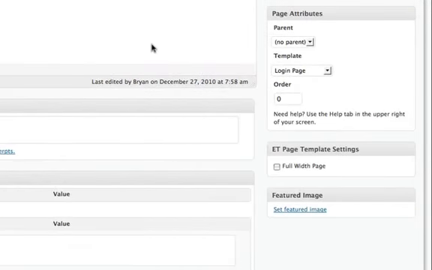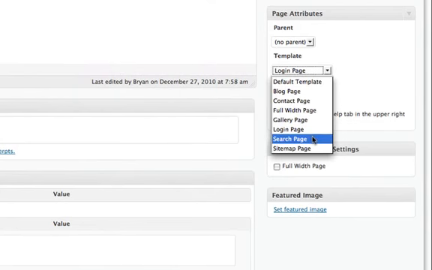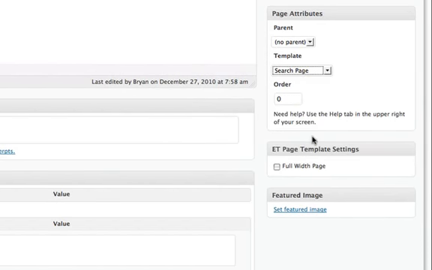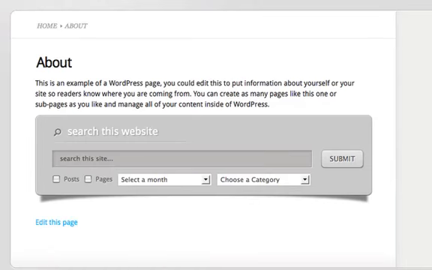The next option on the page template list is Search Page. Just like the login page template, this only has one option under the template settings, as it too only performs one function. When we update and preview this page, we see a nicely formatted search box that would be useful in many different scenarios.